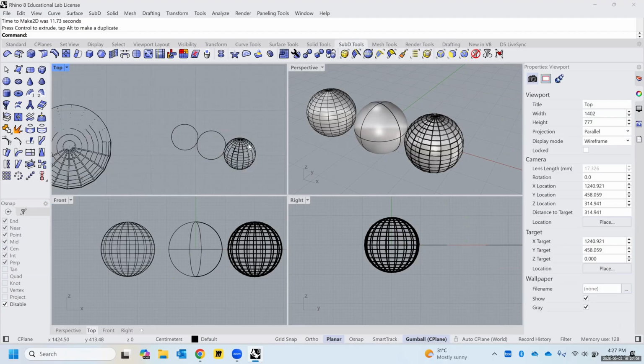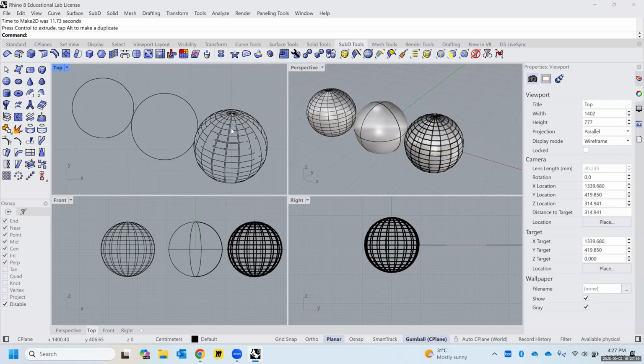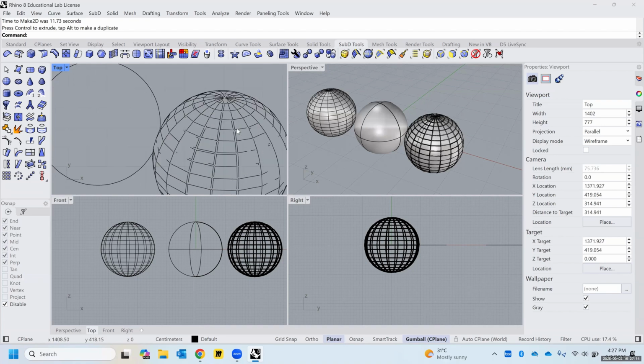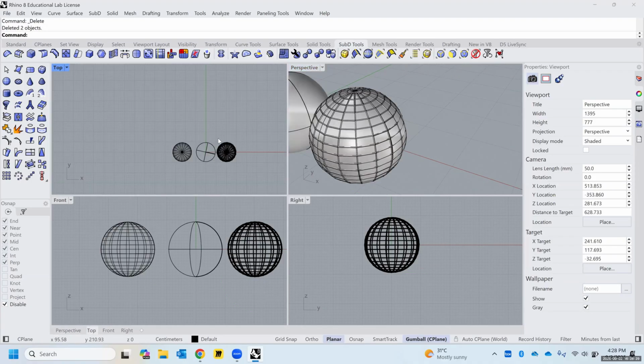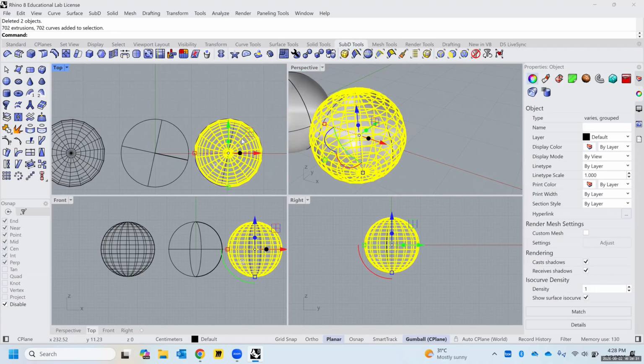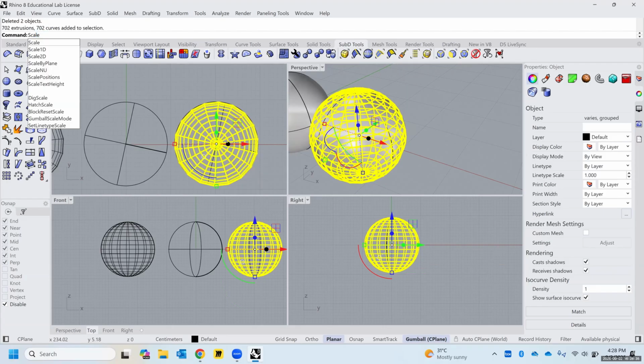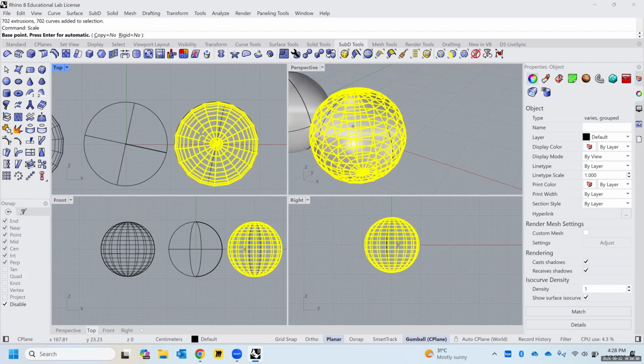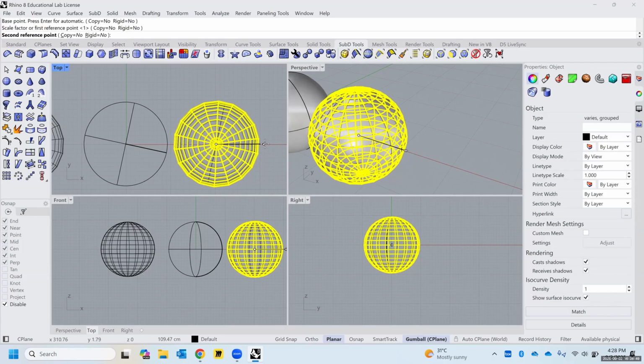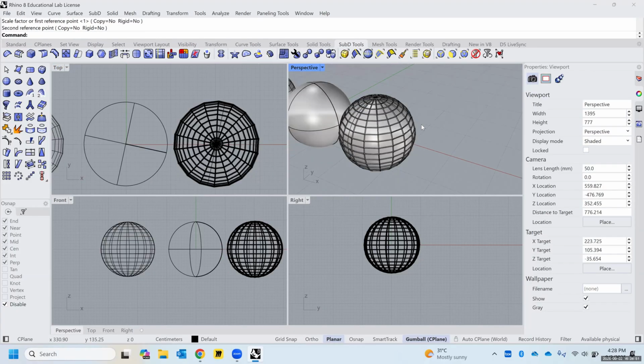Right. And what we can see here is that we have a sphere that is showing us these intersection points. Now I can also scale this. And I will probably just scale this so that it's a little bit bigger than what we had before.